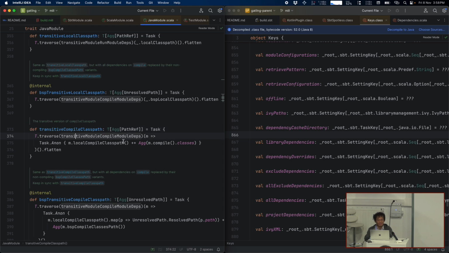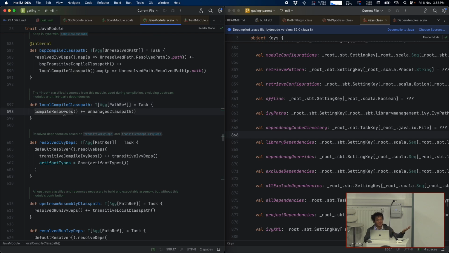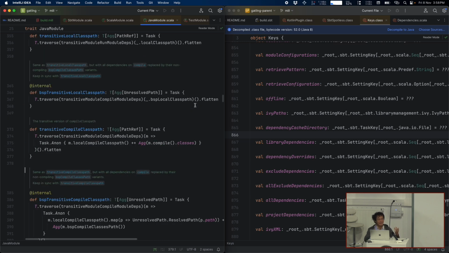So I can jump around, like here I have transitiveCompileClasspath. It looks at localCompileClasspath. I can jump to that. localCompileClasspath uses compileResources. What's that? I can jump to that too. Oh, compileResources is like the mill source path in the folder compile-resources. So these are some very nice things that you can do in mill that really help democratize the build for you. You're not stuck when you hit something you don't understand. You can keep digging and digging and digging. And even if you can't find what you want on Stack Overflow or Google, you can probably dig through the code base and figure out what you need to do, and the IDE will help you.